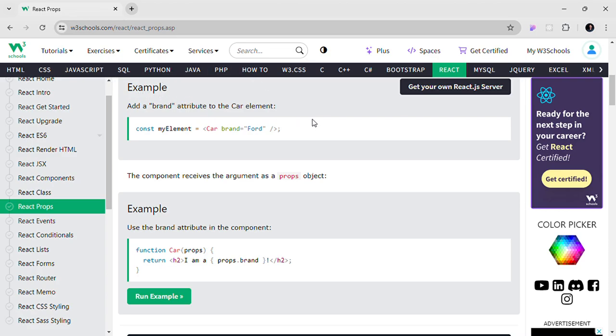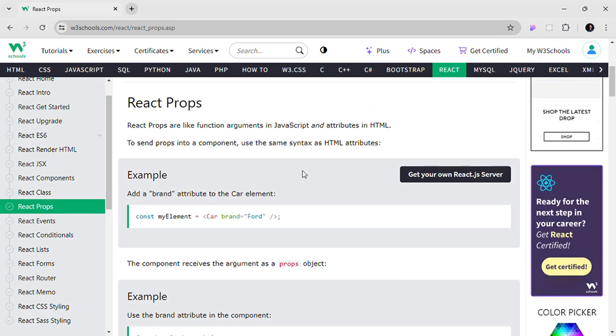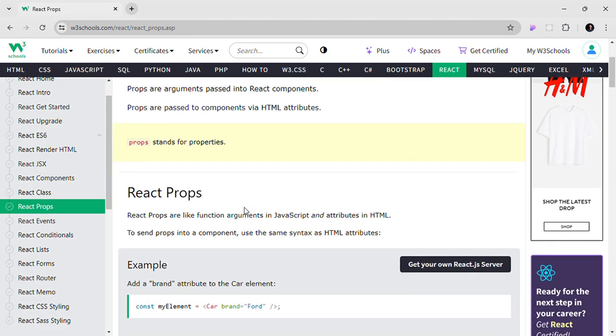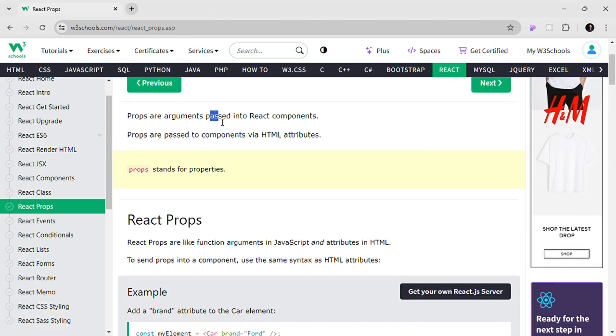Hello everyone, today we are going to learn what are props in React. So let's start first of all with the website W3Schools. Props are arguments passed into React components. Props are passed to components via HTML attributes.